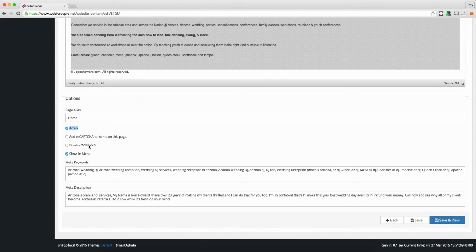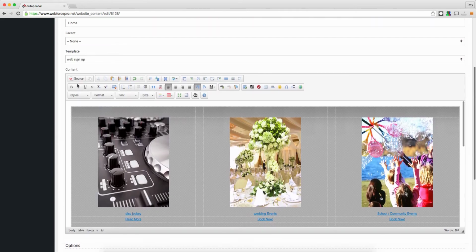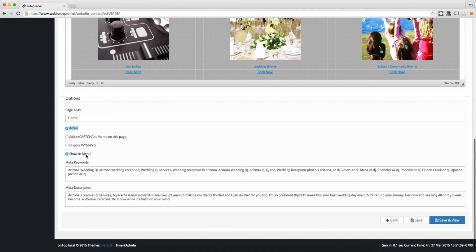You'll never need to use this disable WYSIWYG because that just basically will get rid of all of these tools up here. So that's something you're never going to need to do. And then show in menu means that it's actually going to show up in the navigation of the site. I want this page to show up in the navigation of the website.